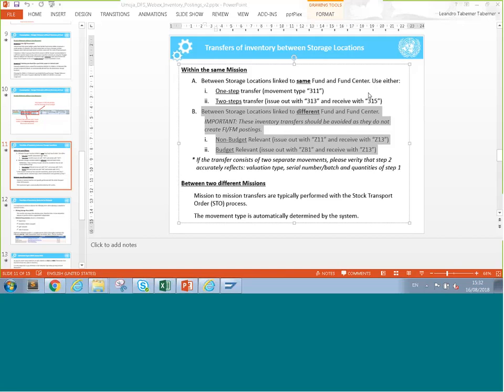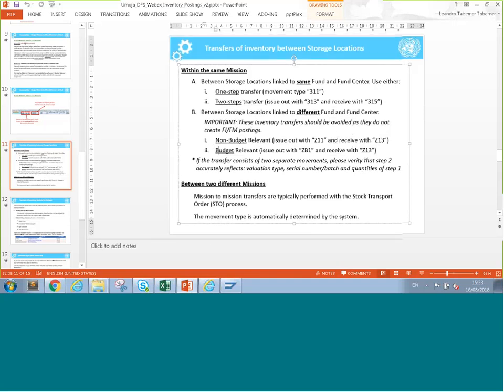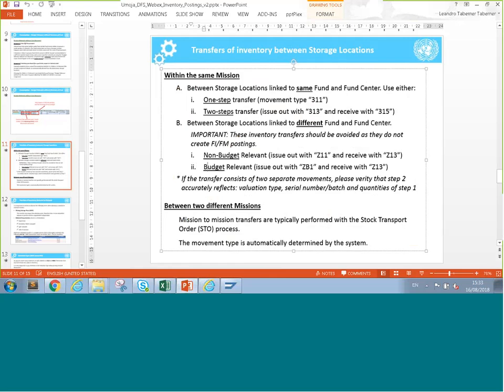Sorry about that. Just on that statement as well, for the transfer within the plant, we don't really recommend that you use these transfer movement types at all, honestly, when you're transferring between two storage locations in the same plant, because they don't create a financial posting. So we generally recommend if you need to transfer inventory, you issue it out from one and then you receive it back into the other. So try to avoid doing it in the first place, but if you're absolutely going to do it, you must make sure that the fund and fund center for both storage locations are the same.